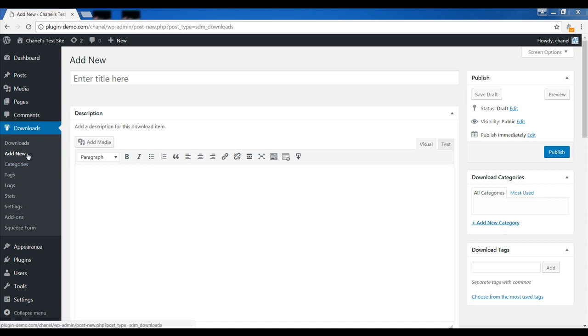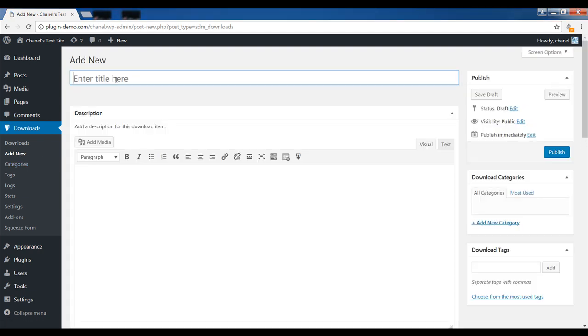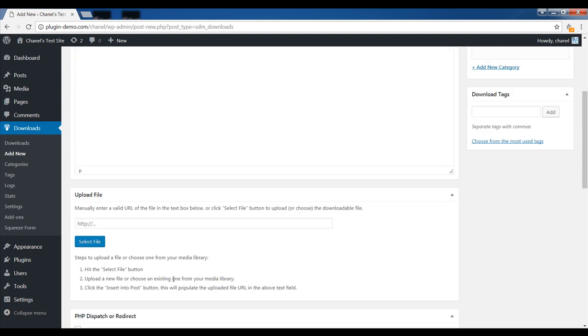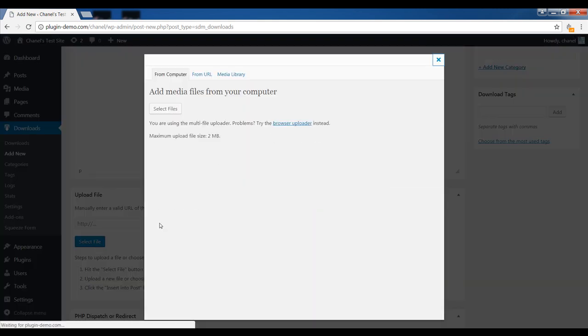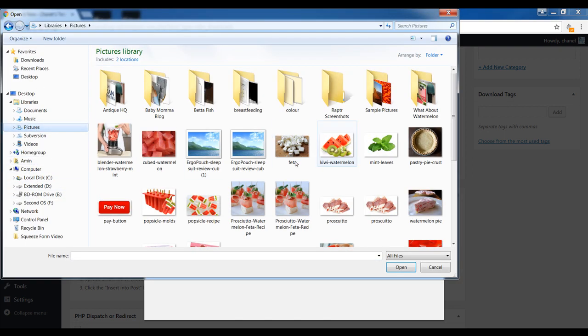So I've got to actually make one. Add new under downloads. I'll just call this one test download item. This is a test downloadable item. And then you'll need to upload something. For the purposes of this, I'm just going to upload a photo.